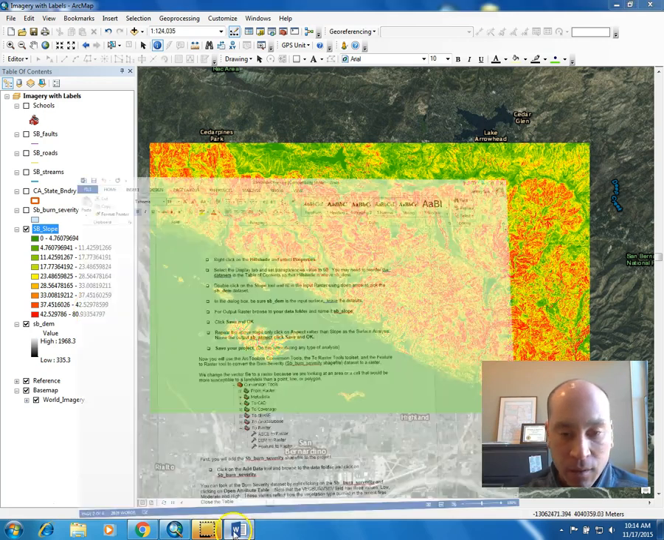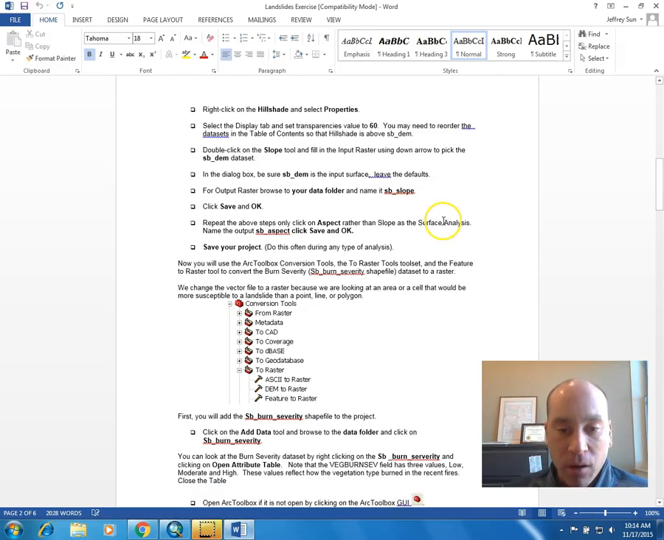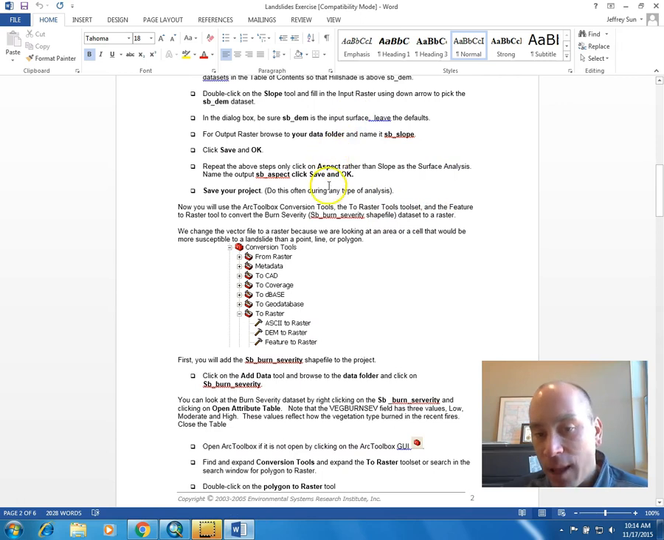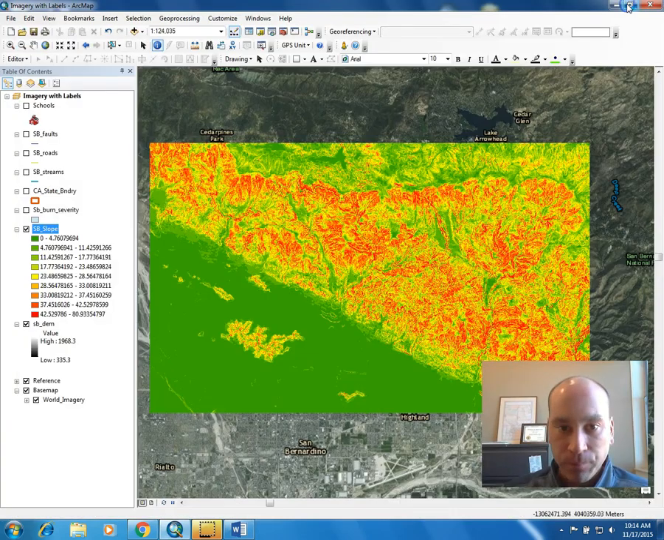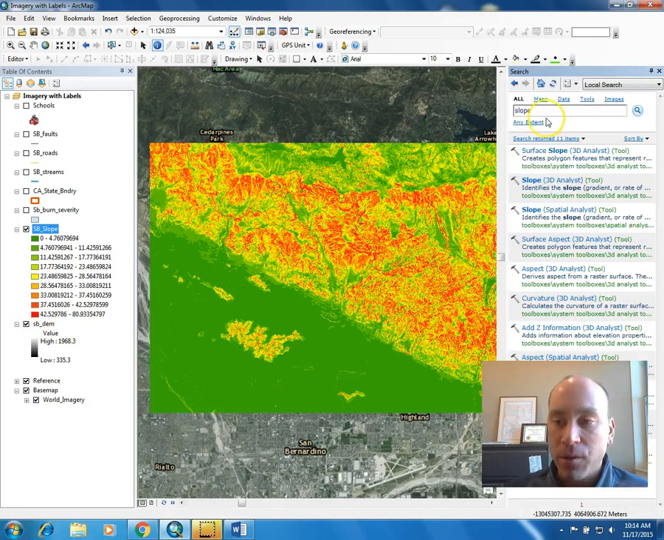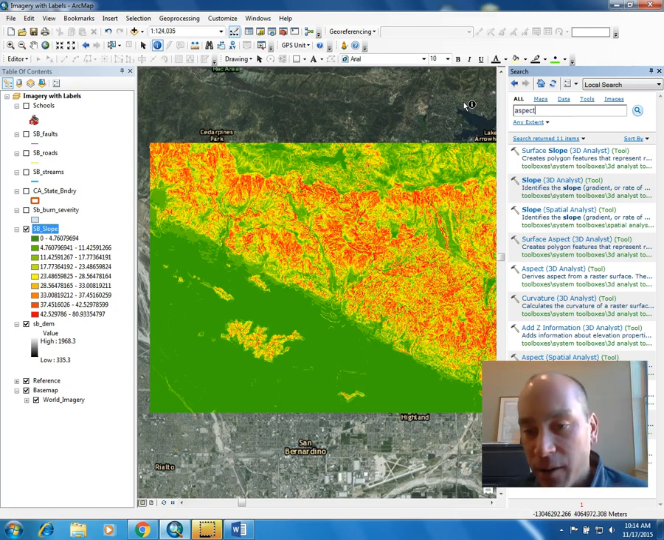The next thing that the lab calls for us to do, and I'm not going to go through the lab step by step, is make aspect data. And that comes from the DEM again. So I'm going to pull up my search tool, type in the word aspect. Now again, aspect is the direction the slope faces. So type in aspect, hit enter.